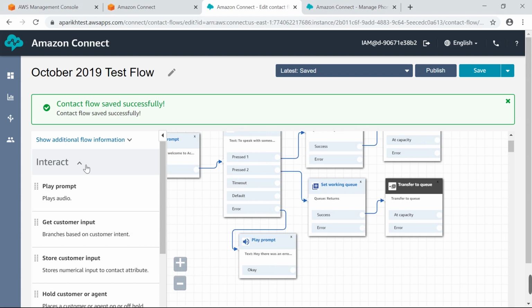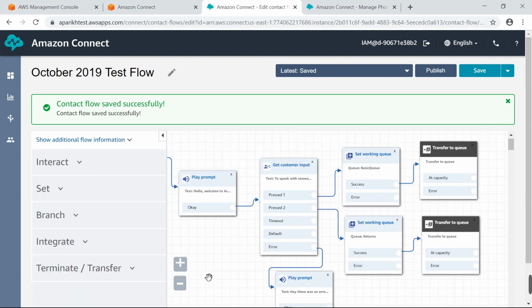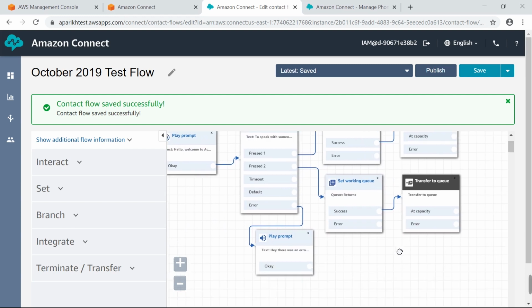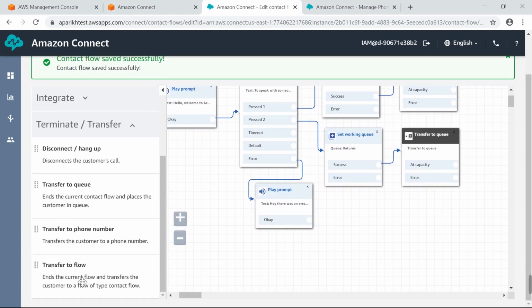So for the purposes of time, we're just going to do that. But you can see how easy it is to customize the caller experience. Like, I can add in play prompt boxes for all of these, and I can say, oh, there was an error transferring you to the basic information queue. So please try calling again. But what I will do is choose my disconnect hangup box.